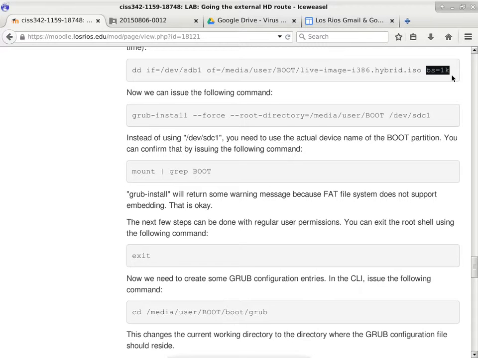The last part of the command, which is bs equals to 1k, specifies the block size of copying. So instead of copying byte by byte, which is going to be very slow, lots of overhead, I'm now copying 1k blocks, 1 kilobyte at a time. Okay. You can specify 4K if you want to, but 1K is going to work.